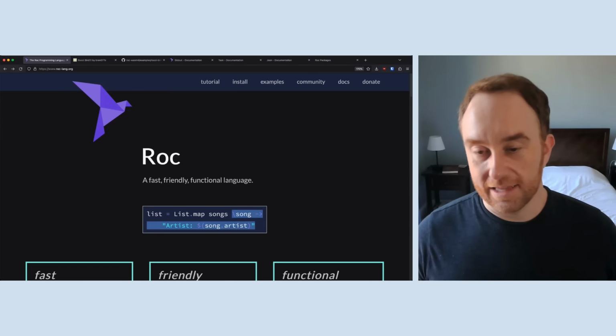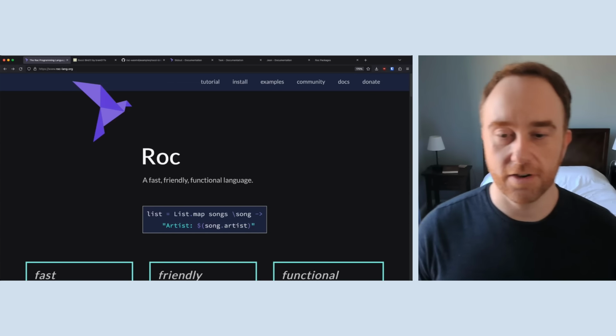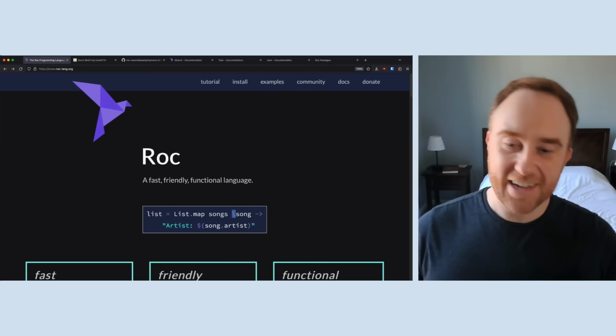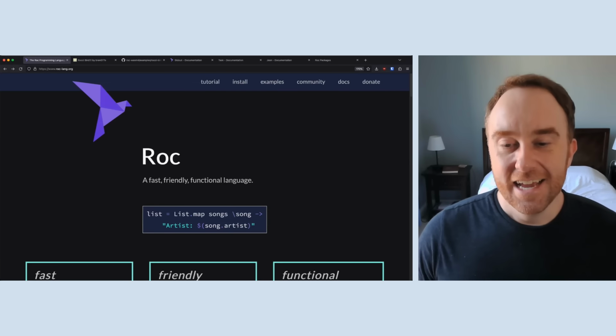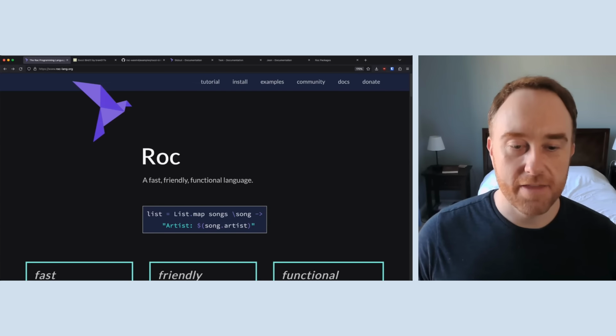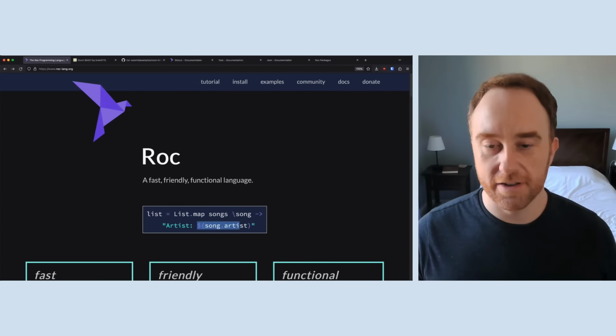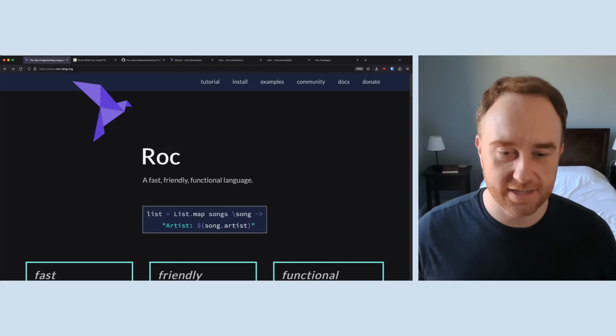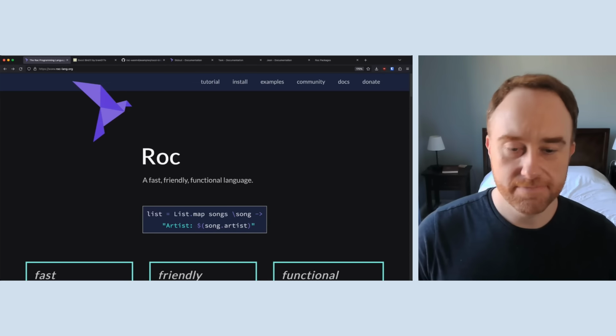And then finally, this is what a lambda looks like in Roc, an anonymous function. You have a little backslash, which kind of looks like a lambda if you squint a little bit, and then an arrow after the arguments. And this right here is a string with a little bit of string interpolation. We're going to use all that stuff over the course of this live coding.